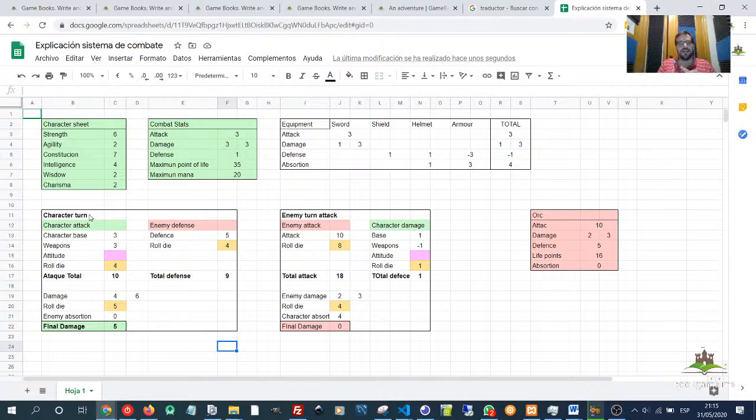Okay, and in this case, imagine that this is your character. The character will have a base. This is the total character attack. The character has the base, which in this case is 3 because it's 6 divided by 2. Also, you have to add the weapon's attack. In this case, you have a sword that has 3 in attack. Okay, this 3, and you put these 3 here.